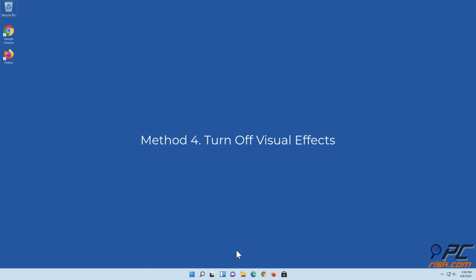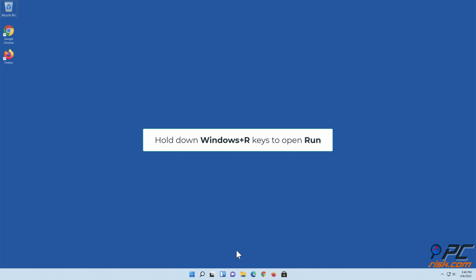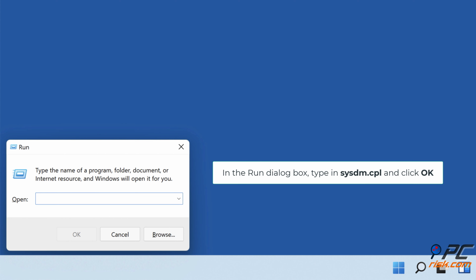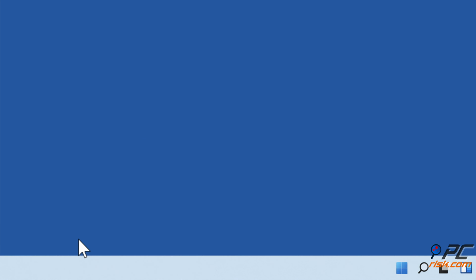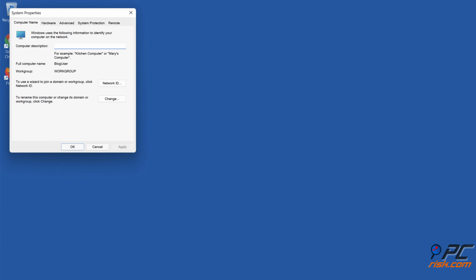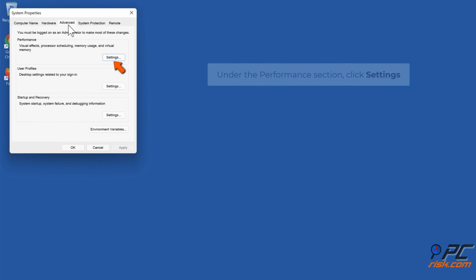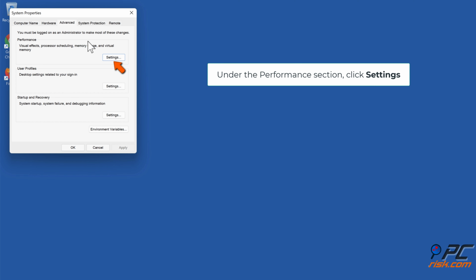Method 4. Turn off visual effects. Hold down Windows plus R keys to open Run. In the Run dialog box, type in sysdm.cpl and click OK. In the resulting System Properties window, select the Advanced tab. Under the Performance section, click Settings.